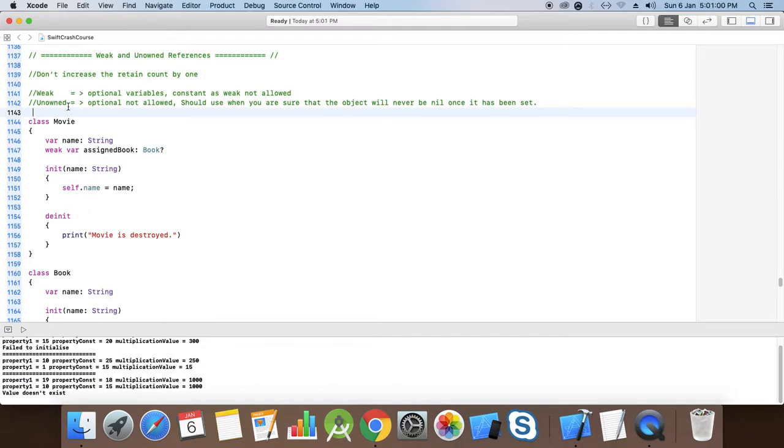And there is unowned, which is also the same as weak, but the only difference is that weak type properties are optional, so it may have a nil or it may have a value, but for unowned it must have some kind of value. So if you are sure that whenever you are creating the instance it must have a value, then you have to define the variable as unowned, else weak will be good for that.